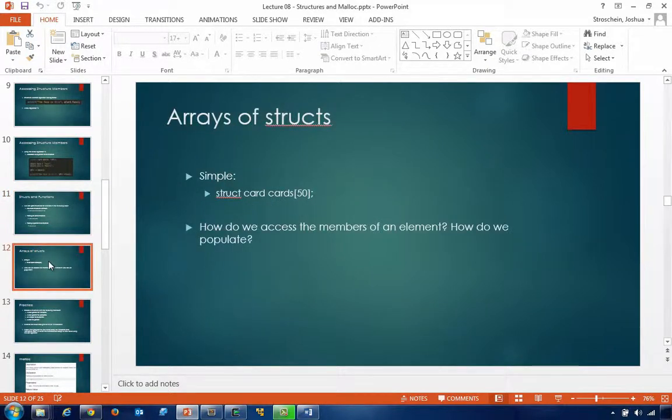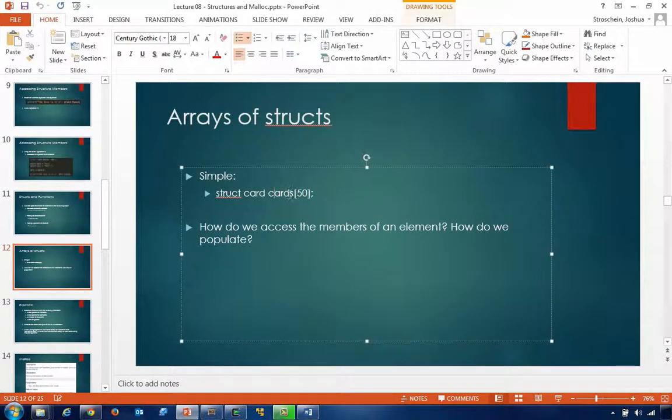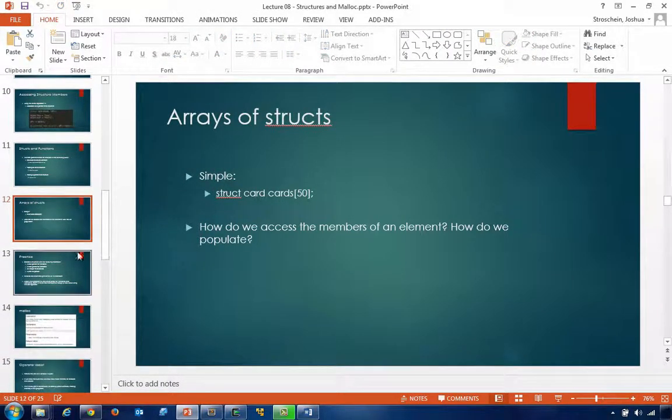Let's go to the next slide. Array of structures. We're not going to worry about this. Again, you can declare an array. Let's say we have cards, we declare it a size 50, and then those elements will have a type of struct card. But we're not going to worry about that. That won't be in the lab. That won't be on a quiz or an exam or anything.